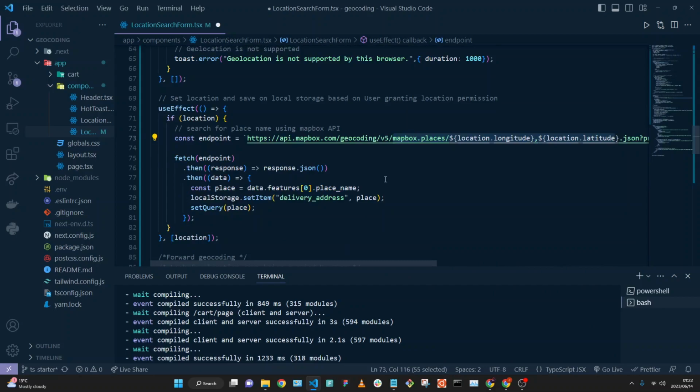Okay, right. So it sends the request to the Mapbox geocoding API using the coordinates, which are the longitude and the latitude. Then a reverse geocoding is performed to retrieve the place name. So we retrieve the place name here. Once we get the place name, then we store it in the localStorage.setItem function. So we use that function to store the place name value of the query, right?